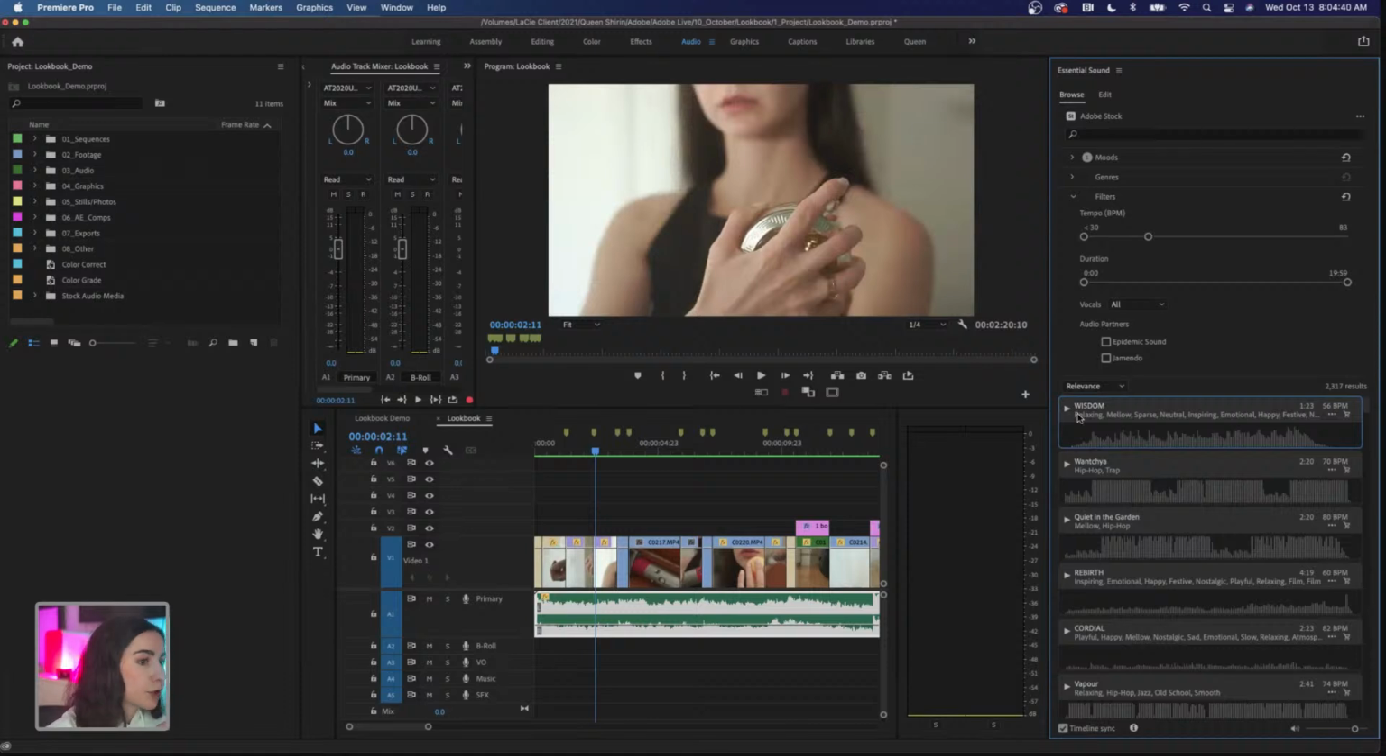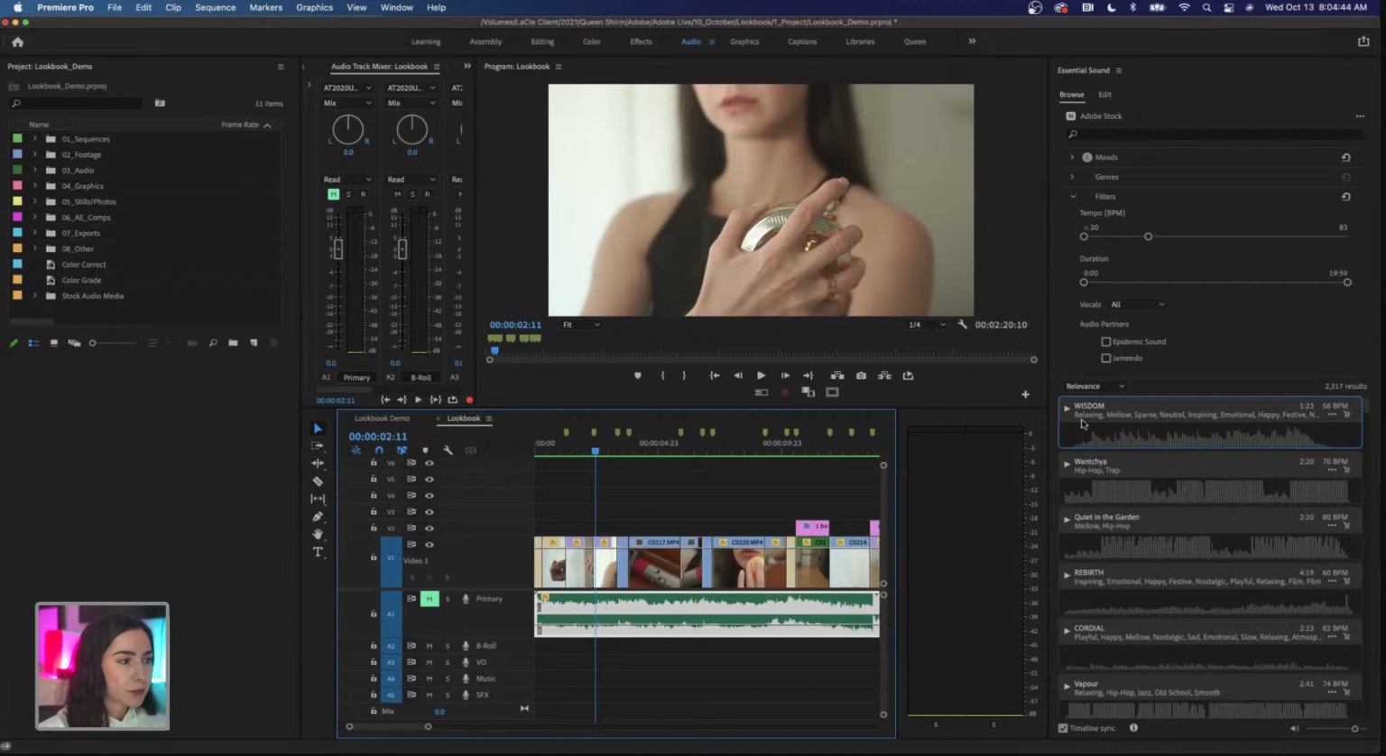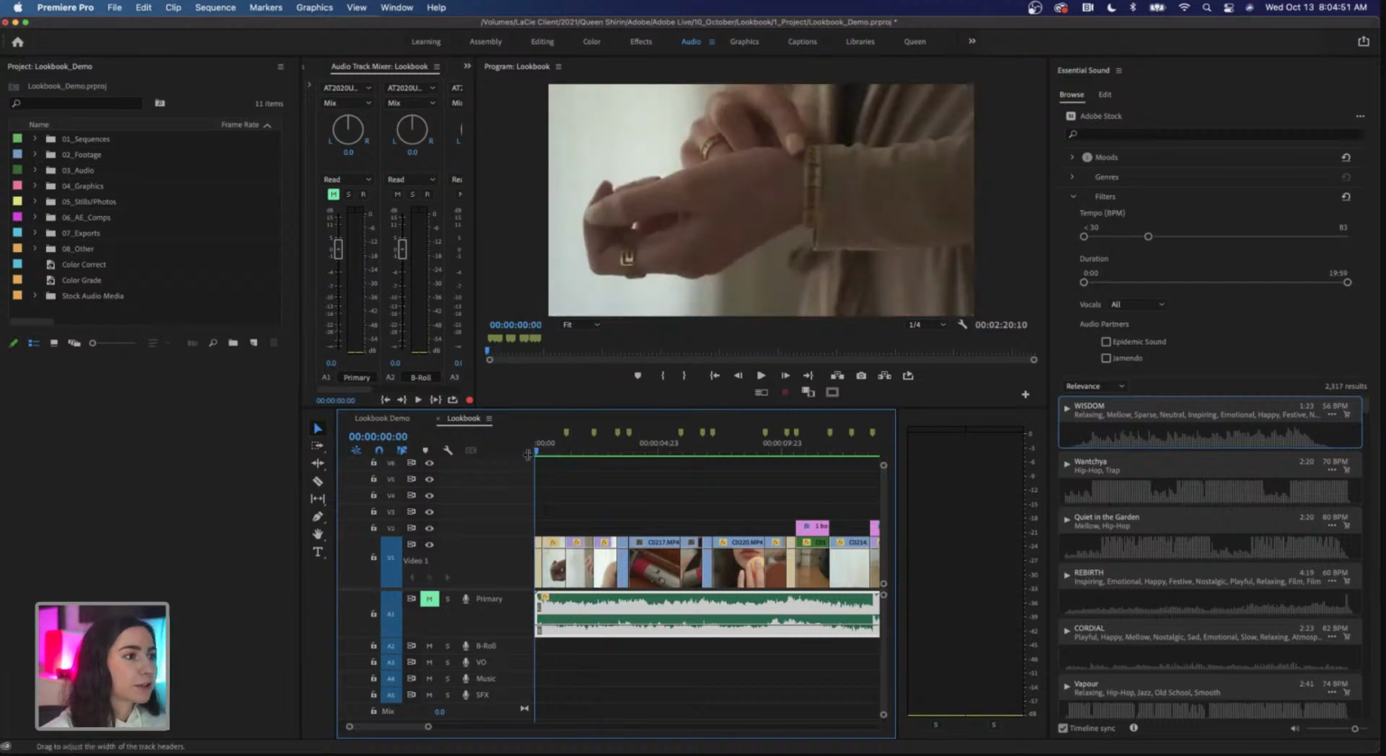Why is it playing? Oh, you know what? Okay, I'm gonna mute this track because it's gonna play this song and it's gonna play whatever is on your timeline at the same time. So it's really great. You can get a feel for what the music will sound like with your video without having to drag it to your timeline. So let's go and try that again.